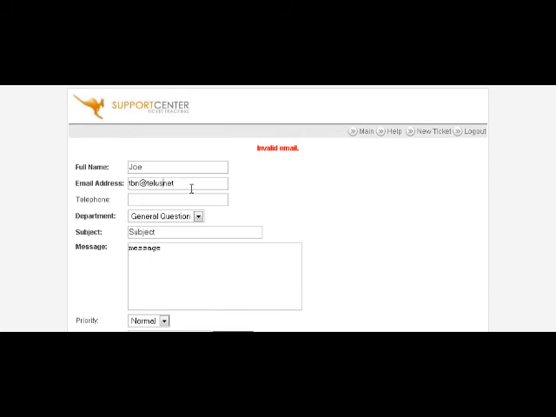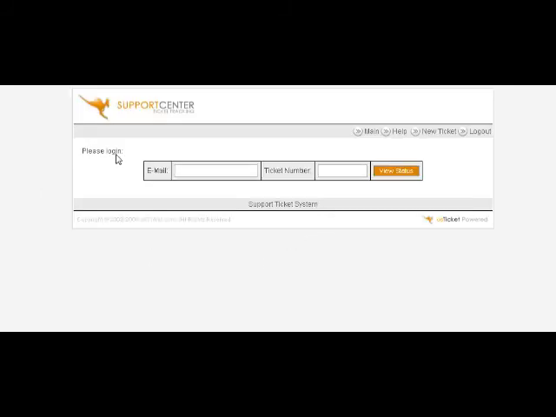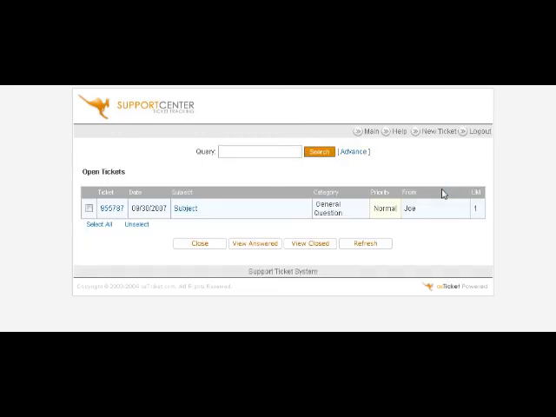It's telling us got an invalid email because of the character there. There we go, and open the ticket. It has now created a ticket for them, and it has sent them out the ticket details to their email address. Once they key in their email address and the ticket number, which they were emailed, they can view the status here. And so far, nothing has happened with it.